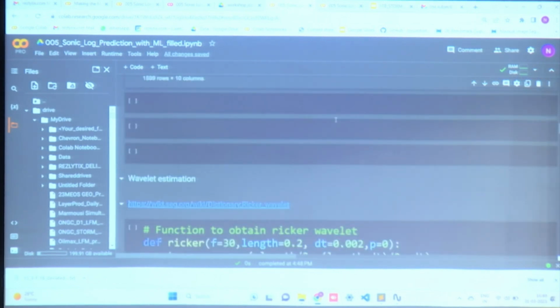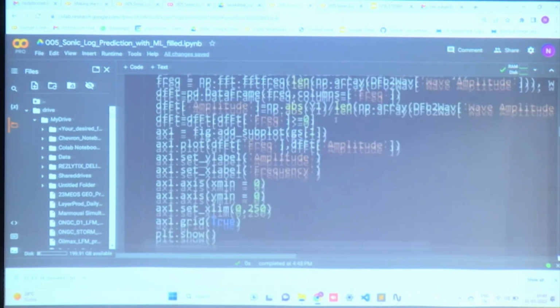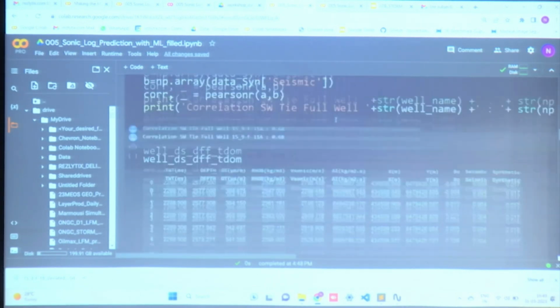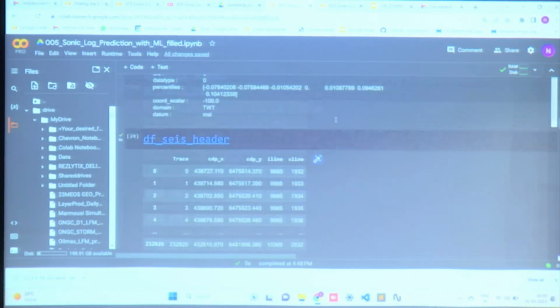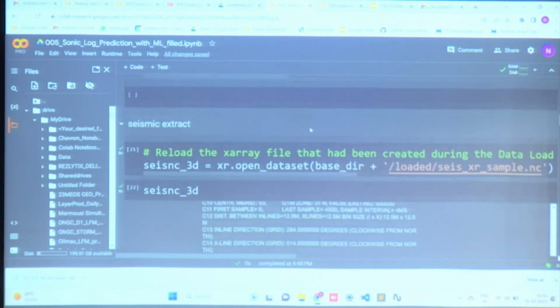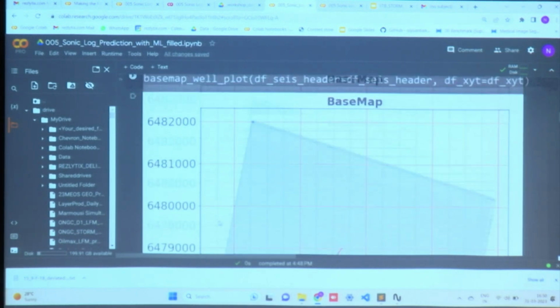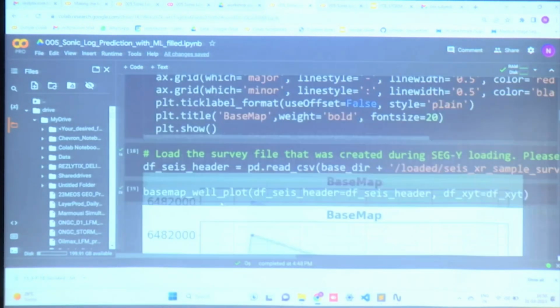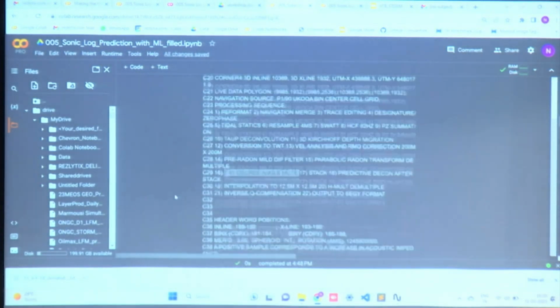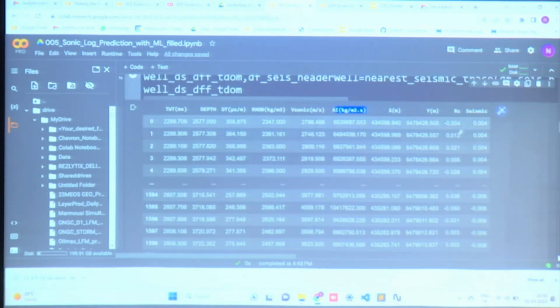For the seismic synthetic tie, we compute the reflectivity. There is a formula for reflectivity. Can anyone tell me the formula for how we calculate reflectivity from acoustic impedance? Obviously, I have written a code for the resampling and the RC computation, which gives the reflectivity, and here it is.